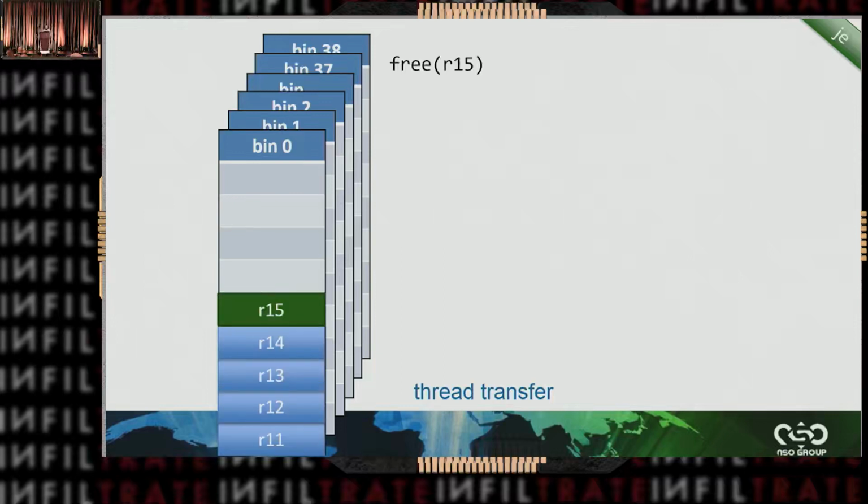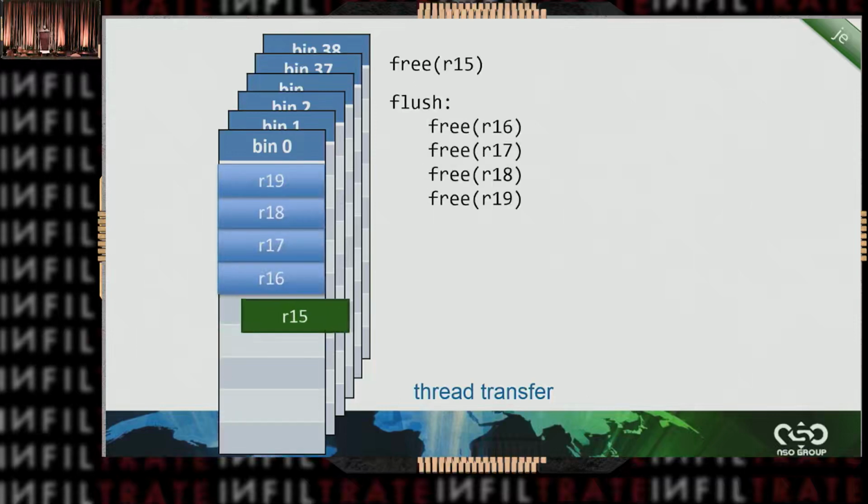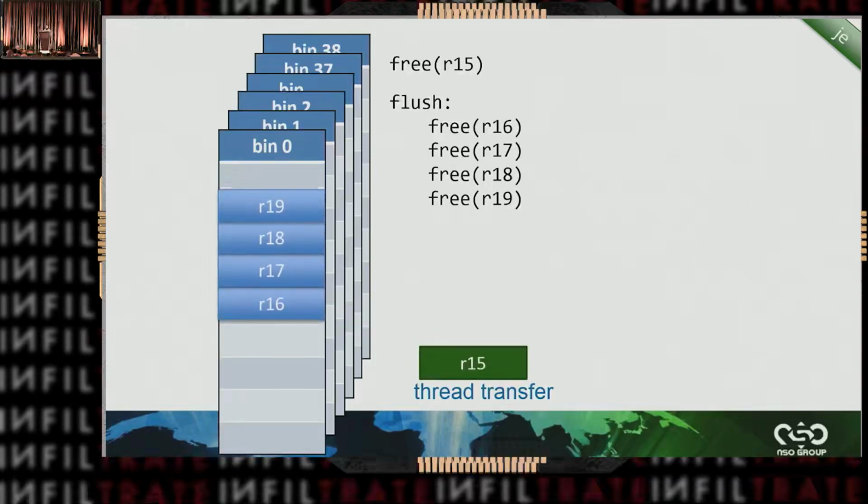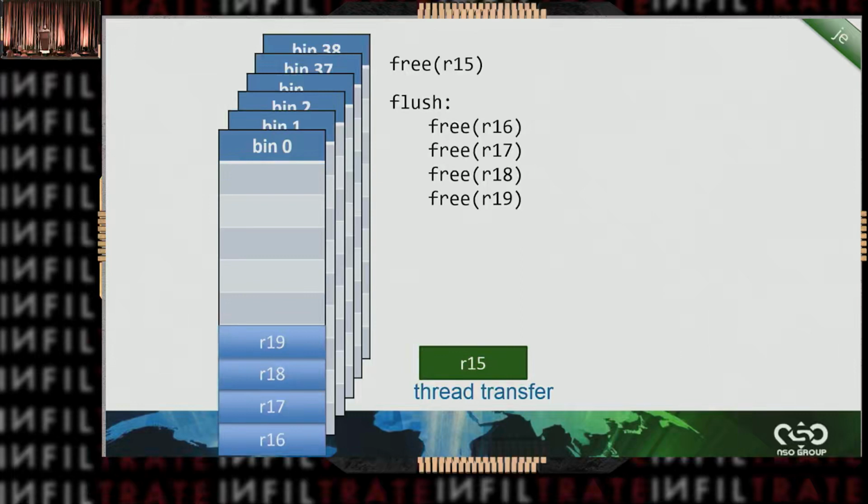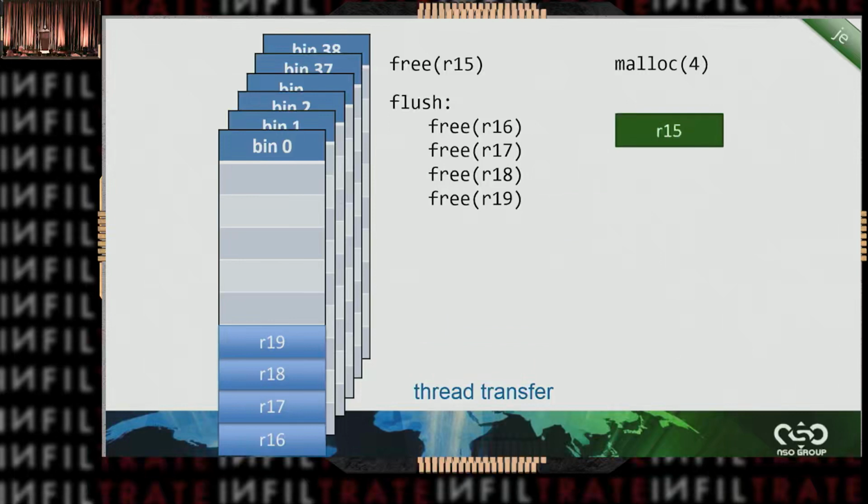One way to do this is by forcing flush events. We free our desired placeholder region, R15. We then free up to 20 more regions on that same thread. This will fill up the Tcache, resulting in a flush. The flush removes the oldest half of the Tcache and marks those regions as free, making them available to other threads. We then allocate on a desired thread to get the region we want with the object content that we desire.